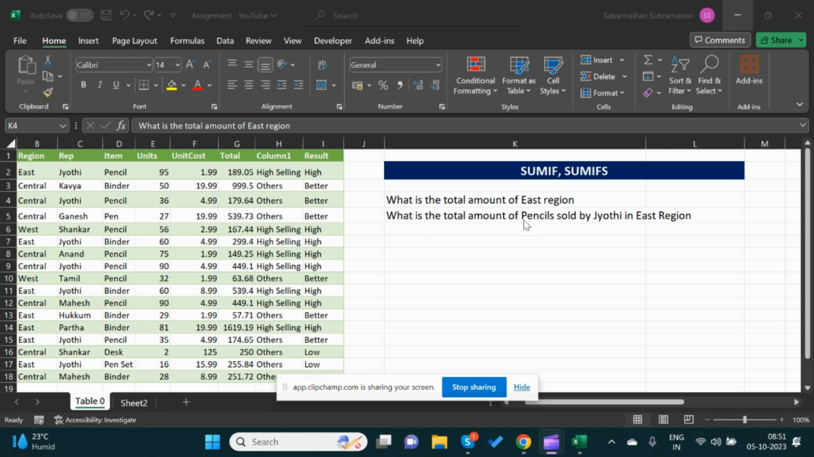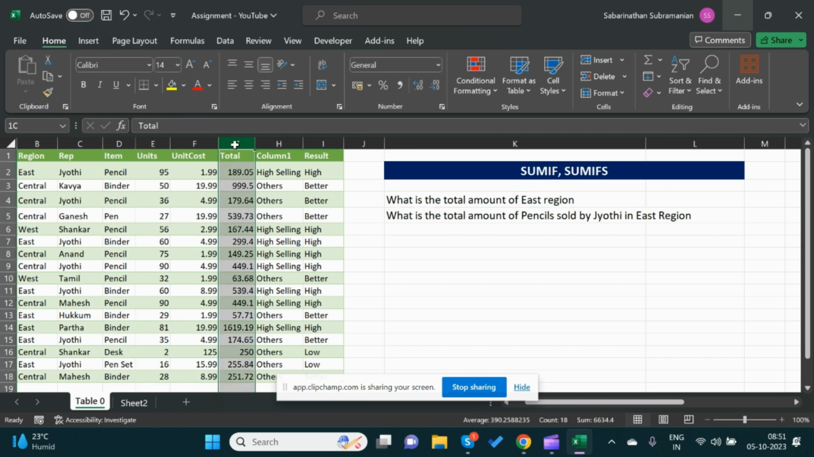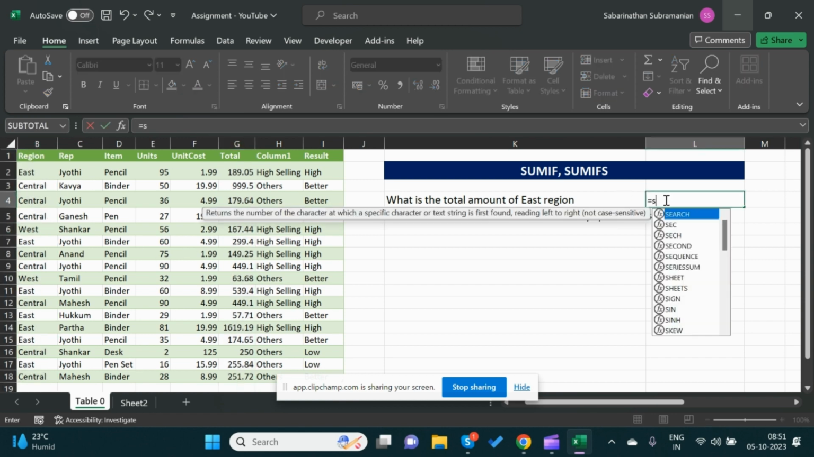Now let's move on to the first question, that is, what is the total amount of the east region. So here we need to compute the total sum of values with respect to the east region. So there is a condition in the region column, and the sum has to be performed in the total column. I repeat, the sum has to be performed in the total column, and the condition has to be applied in the region column. Now let me run the SUMIF function.